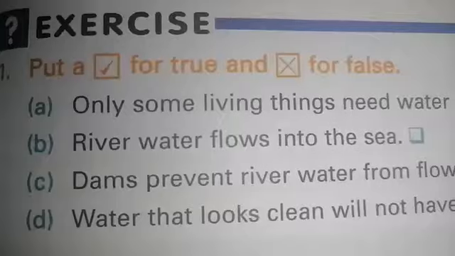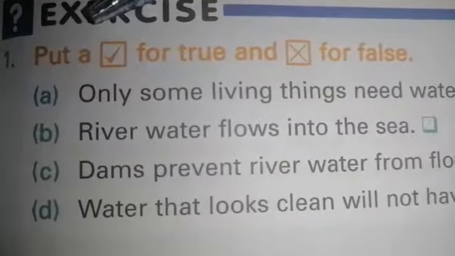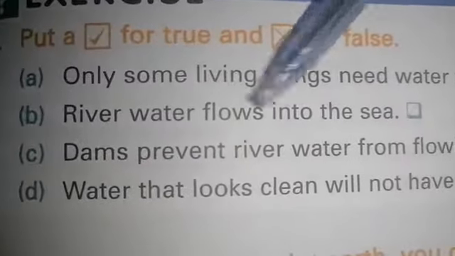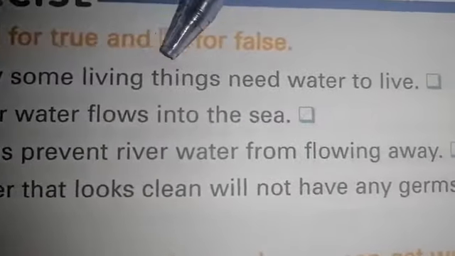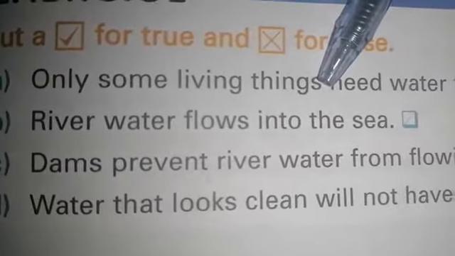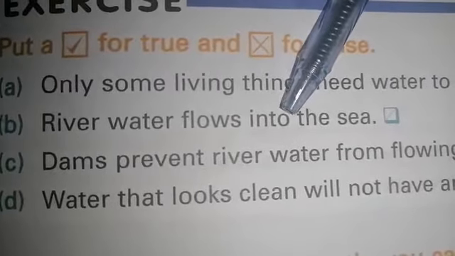So let's get started. Exercise 1. Put a tick for true and a cross for false. A. Only some living things need water to live. So students, now you tell me, do only some living things require water to live?